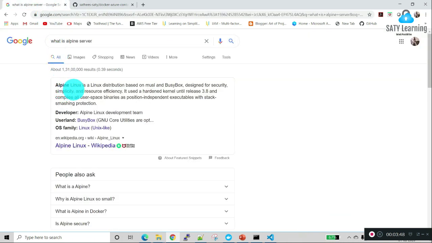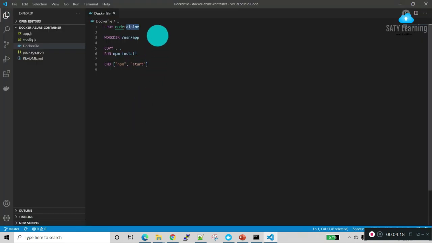Alpine is a Linux distribution based lightweight operating system. It can be deployed over the container. It's developed by the Alpine Linux development team, and its OS family is Linux. You can check Wikipedia and get basic details about this. It's very small, so we can run it in our terminal. The work directory is user/app, and I'm copying the code, installing Alpine and starting this.